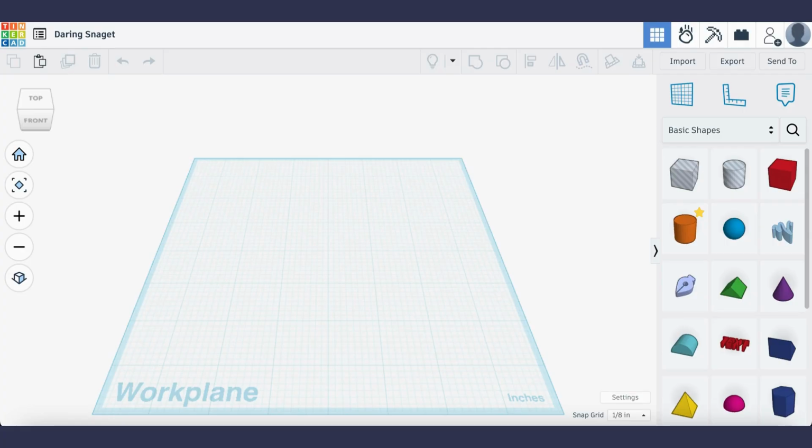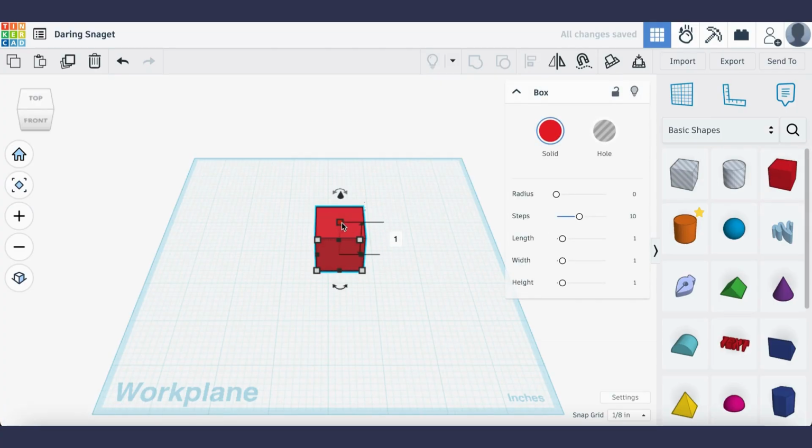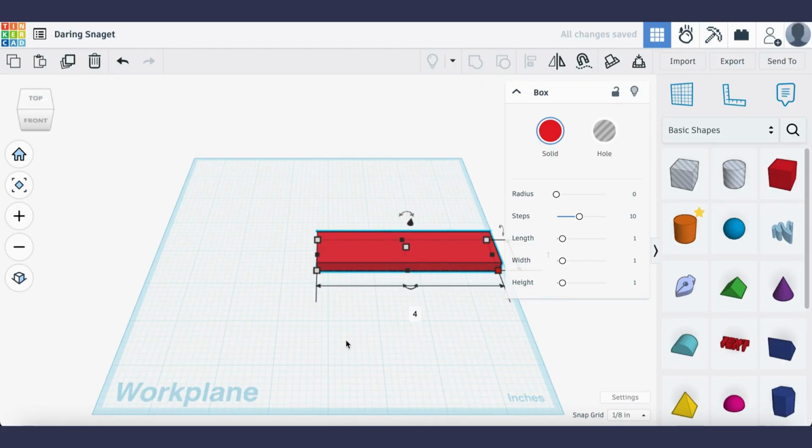To get started, I'm going to go ahead and drag a solid cube onto my work plane. First, I'm going to set the dimensions, so I'll start with the height and I'll set that to 0.25 inches, and I'll set the length to 4 inches, and I'll leave the width at 1 inch.